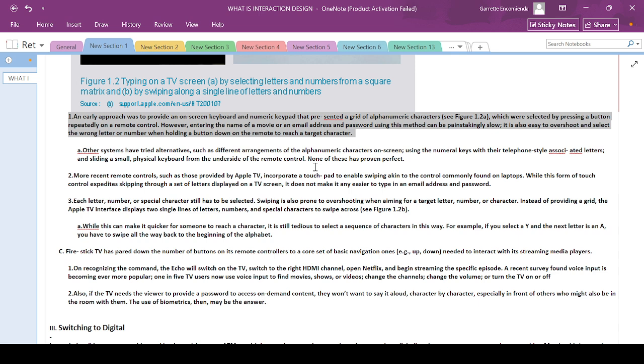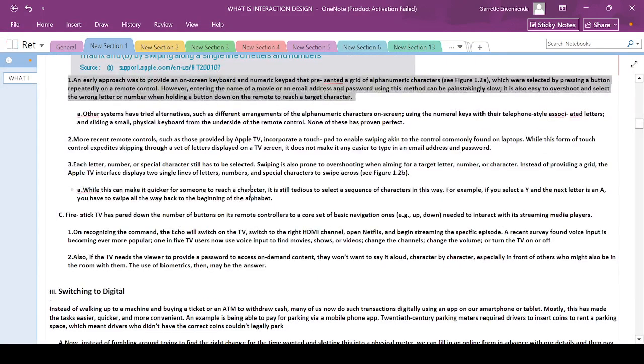Each letter, number, or special character has to be selected. Swiping is also prone to overshooting when aiming for a target letter, number, or character. Instead of providing a grid, the Apple TV interface displays two single lines of letters, numbers, and special characters to swipe across. While this can make it quicker for someone to reach a character, it's still tedious to select a sequence of characters in this way.